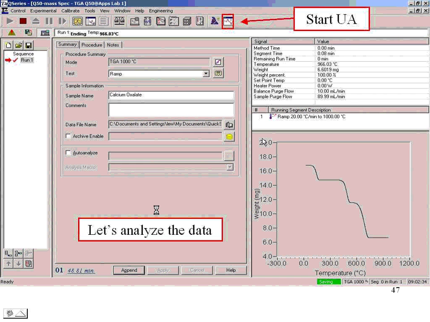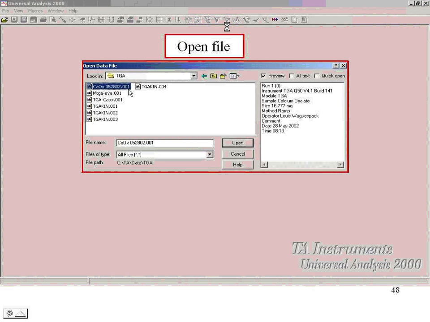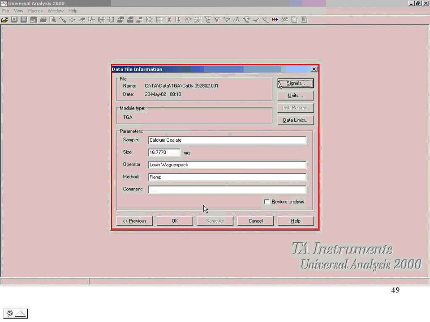So after the run's ended, we click on this icon to start UA, go through and open our file. Here's our file that we're going to open. When we select that file, we get this preview here. So we can make sure we're selecting the right file. Once we click on Open, next thing we might want to do is look at our signals. We can see which signals we want to plot.